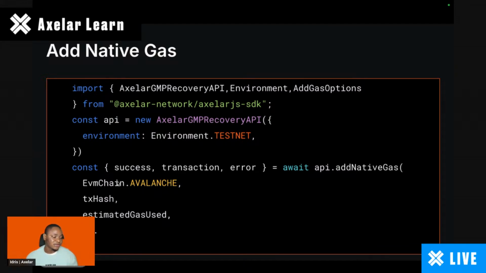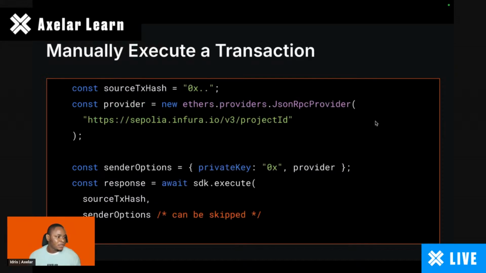So you just need to specify. In this example, I'm specifying Avalanche, and then I'm specifying the transaction hash. I'm specifying the estimated gas use. This is usually the gas limit that you need to estimate there, and then some other information that might be useful to you. You can find all of these details in our documentation. So this is the last part of the GMP recovery API.